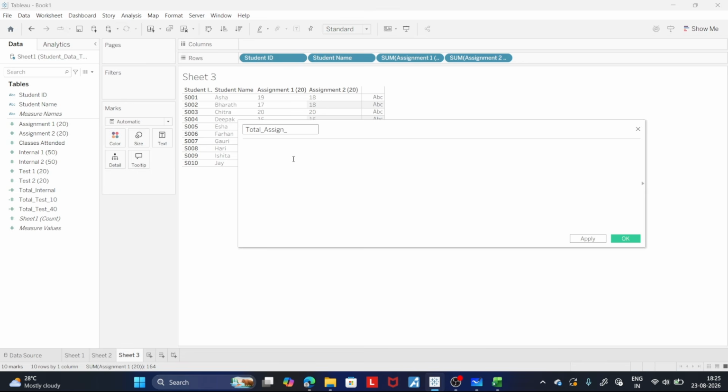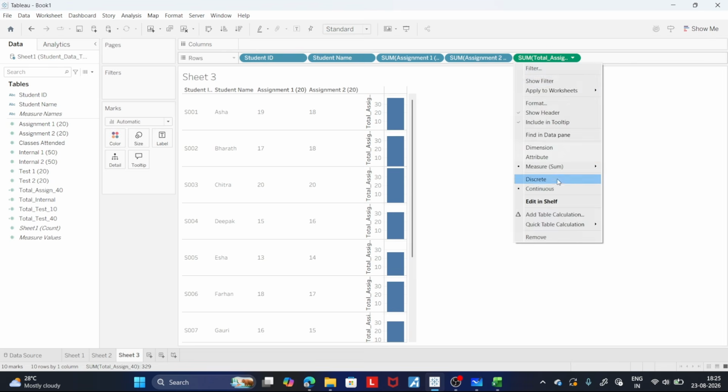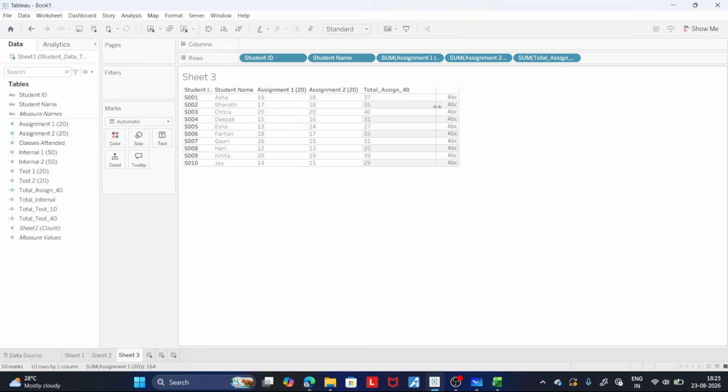To uniquely identify these columns, I will just put here and write 40. So assignment 1 plus assignment 2. Click on apply. OK. Here we got the result, total assignment marks out of 40. This we have to reduce to out of 12.